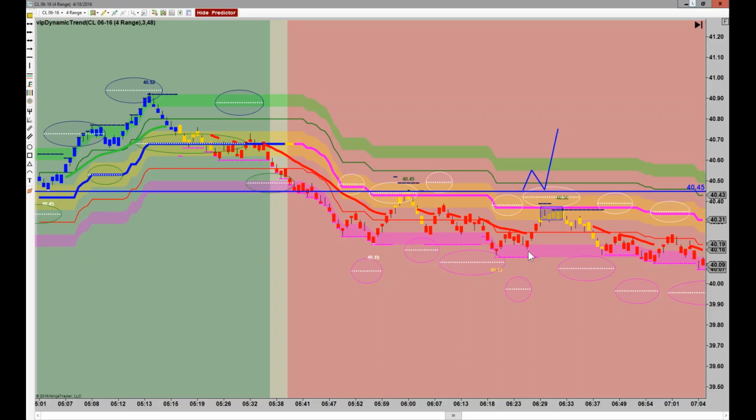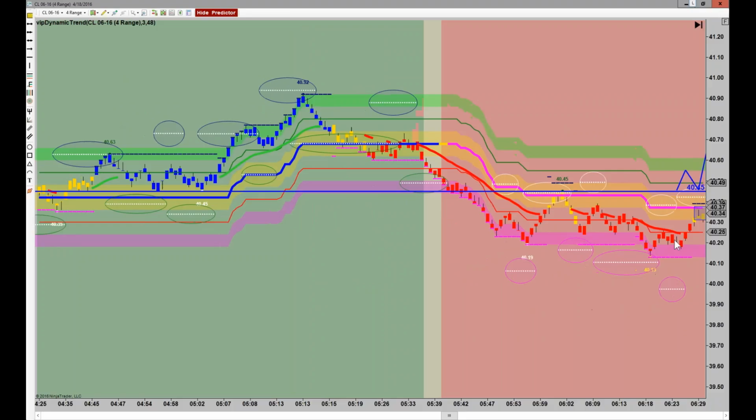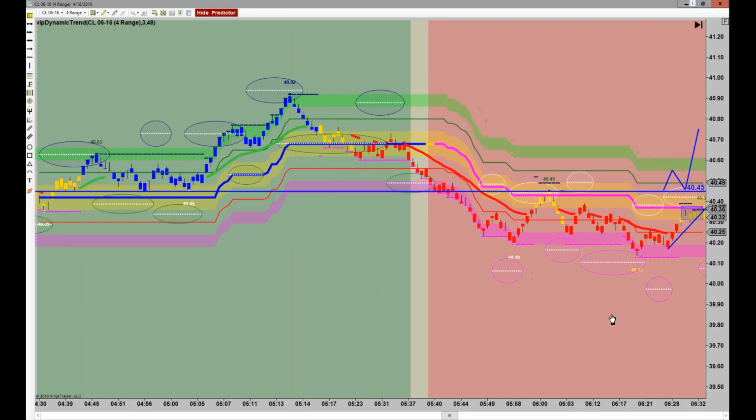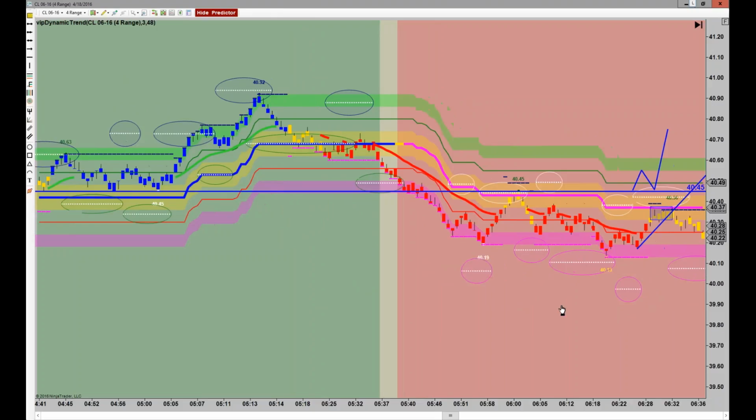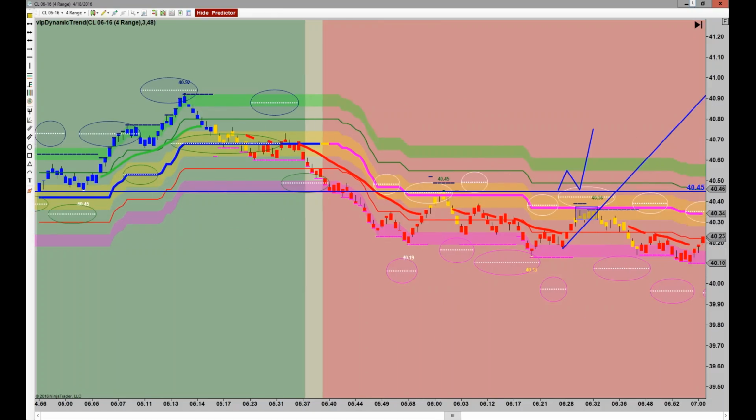You can also use the ray tool. If you were seeing this happen in real time, you see it do a little pop, a little pullback, trying to go up, just use your ray tool, something like that, and that would have gotten you in right there too with the ray tool.